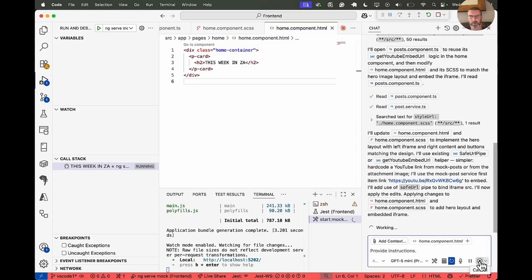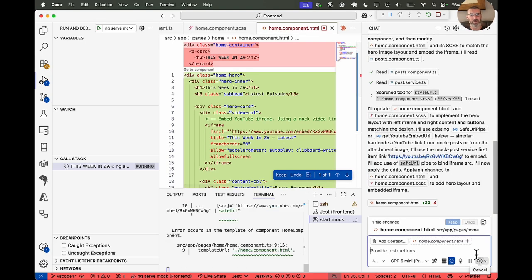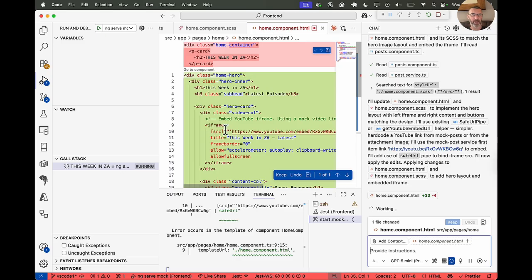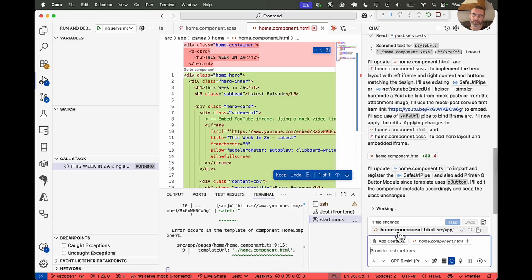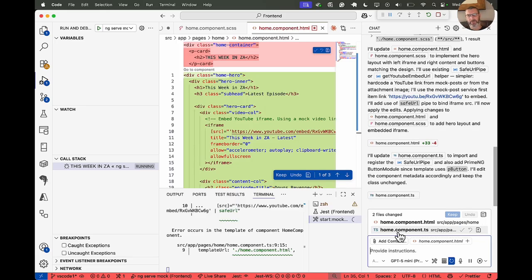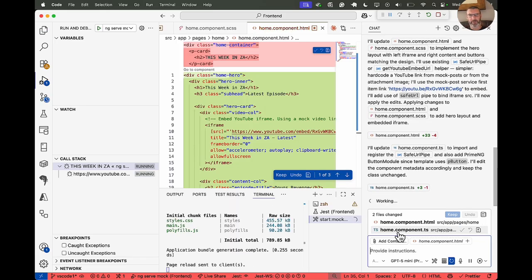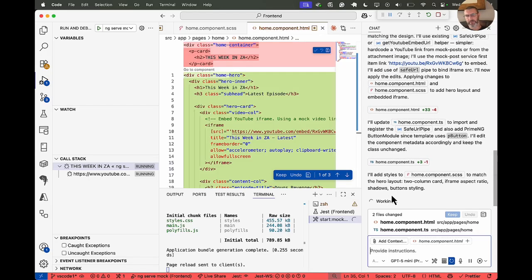All right, keeps going here. It's working. Hasn't actually made any changes yet. Boom, just made a whole bunch of changes. Looks like it has the embedded iframe in there. And so far it's updated the home.html page. Here in a second, it's probably going to update the TypeScript page. Yep, it did. And probably also going to update the SCSS page as well. And once it gets that, yep, it says it's doing that right now. Once it gets that done, we'll go look at what it looks like on the web page.